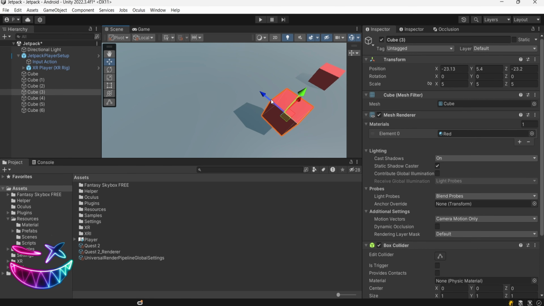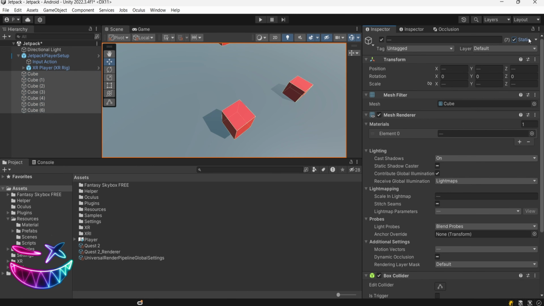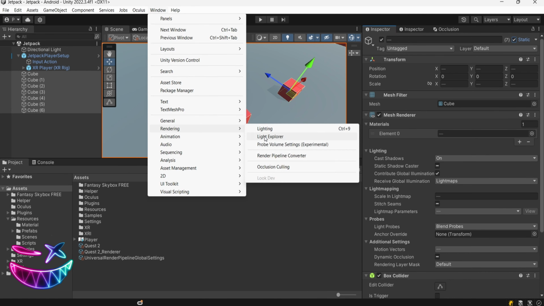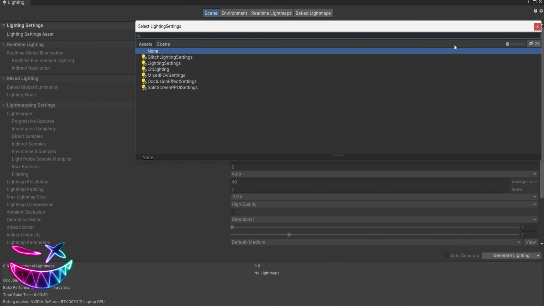And there is only one thing left, which is we have to bake the map. I'm going to make these cubes static to be able to bake them. So what I'm going to do, I'm just going to select them all and go to static and hit static. And now all of them are static. So if I go to window, rendering, lighting, you can see here we do not have any light setting asset. You can choose one of them or you can create a new one, which I'm going to do. You can change the name later.